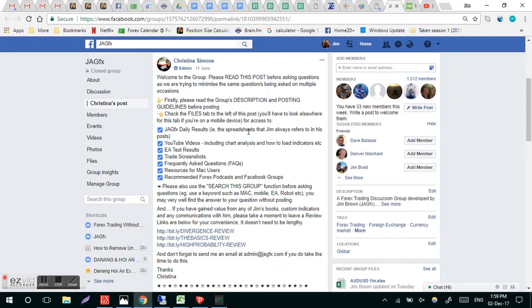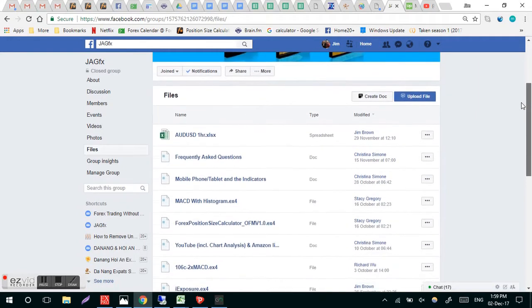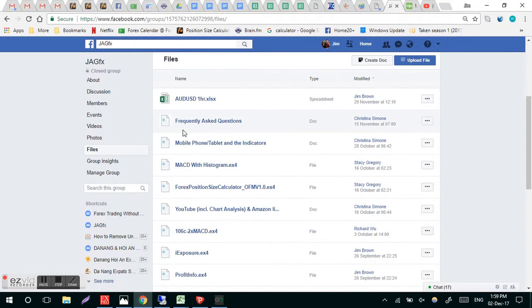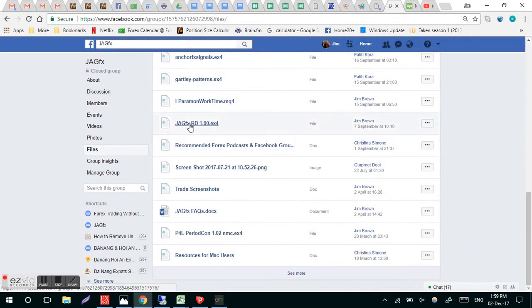All you do is go into the files folder. A lot of people don't realise this, but there's all this stuff on the left here. If you click on files, it takes you into my files folder. In here, you'll find FAQs, multiple trade spreadsheets, stuff on how to do with mobile phones. There's lots of custom indicators. You'll also find the one we're just about to talk about, the JAGfx RD. It's a custom indicator. It's in here. It's freely available to anyone that's a member of my Facebook group.